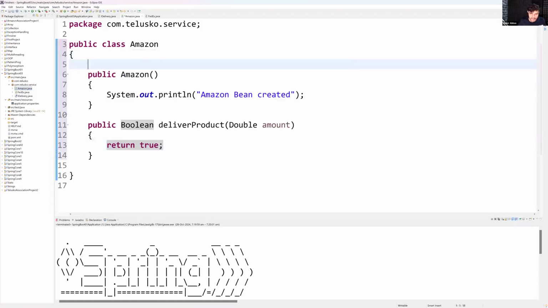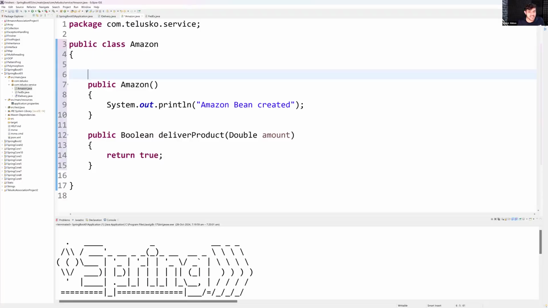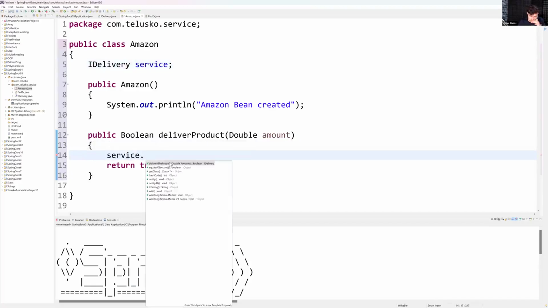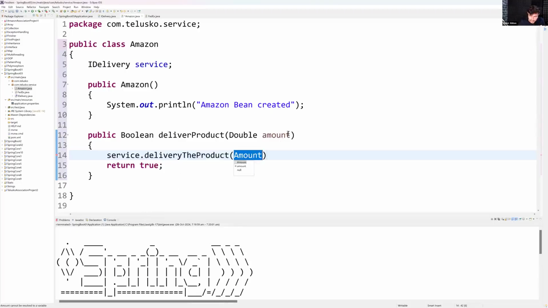Guys, I'll go here. Understand everyone present in the class very, very carefully. I'll go back here. I will say IDelivery type service. Now I will say here service dot deliver the product. I'll pass the amount which I have here. This method will give me true or false. All of you agree with me? Yes, no, maybe. That true or false only I will return to the caller of this method.